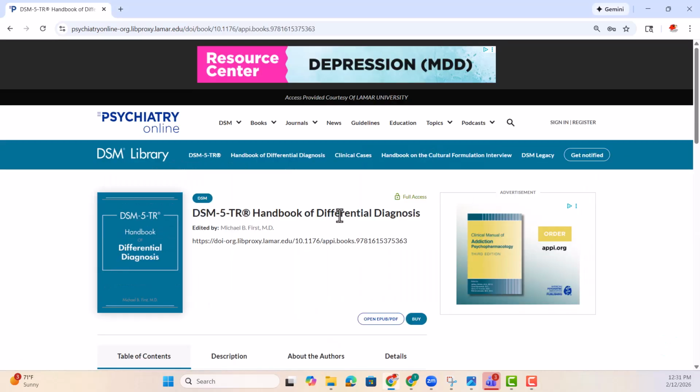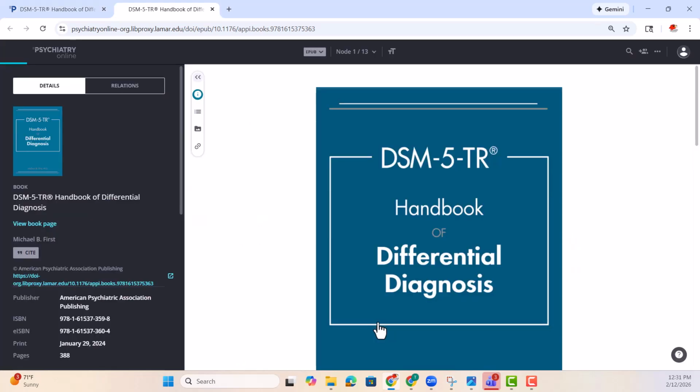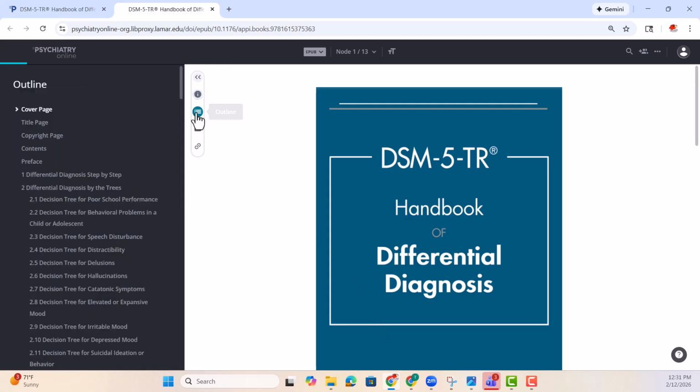To access the full text of any of these materials, click the item from the DSM library list and then locate the Open EPUB PDF button. This will open to a full text electronic format of the material. You can click the outline button here to access a material's outline and identify the sections that you'd like to read. Or you can search directly within the document.